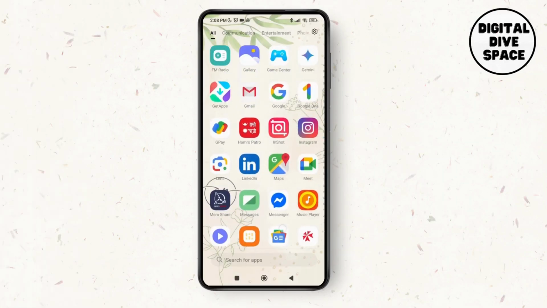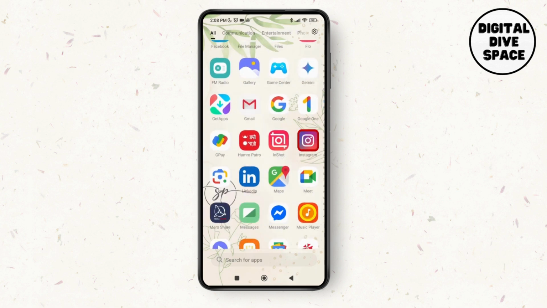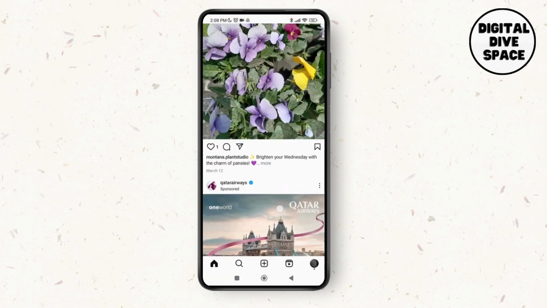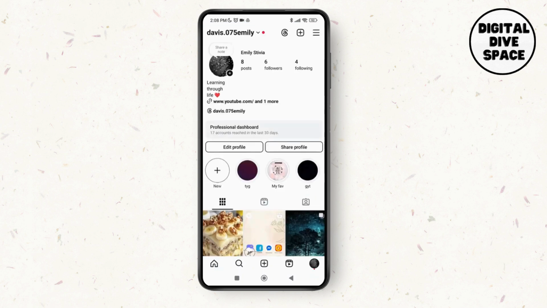So first of all, make sure you have a stable Wi-Fi connection on your device. As you do that, launch the Instagram application and make sure you're logged into your account. Now tap on your profile at the bottom right corner of the screen.